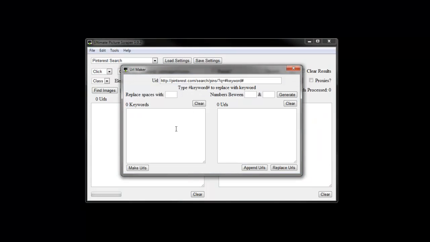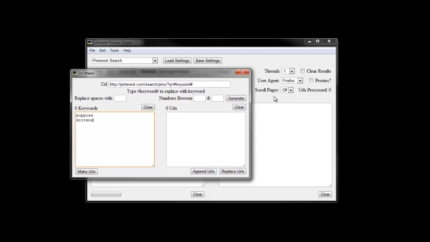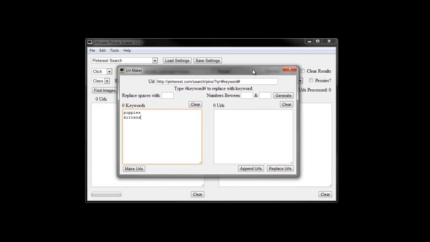And so here's the URL maker. You can paste in a list of keywords here. So I'm just going to use 2 for this video. You can also generate numbers, because some sites will have different pages. For Pinterest, over here, you can scroll down the page because it has infinite scroll. So each scroll of the page is loading another page. So it supports both of those.